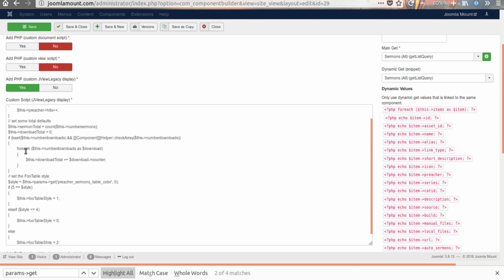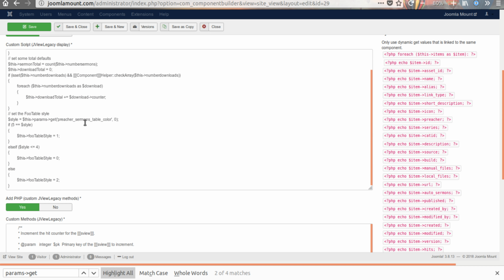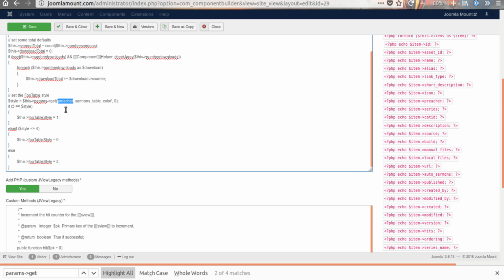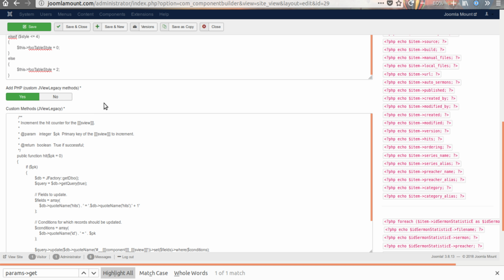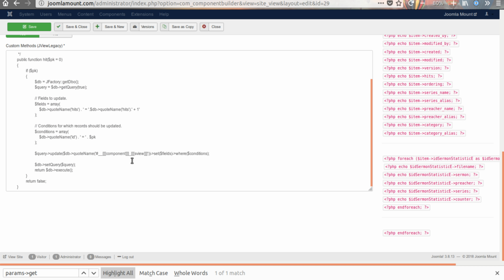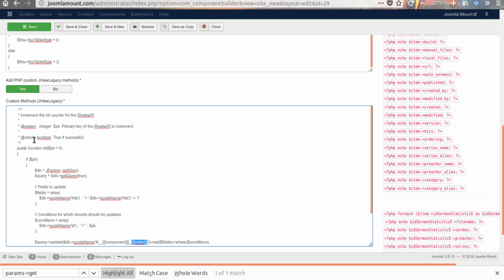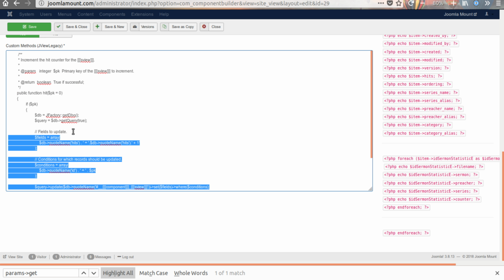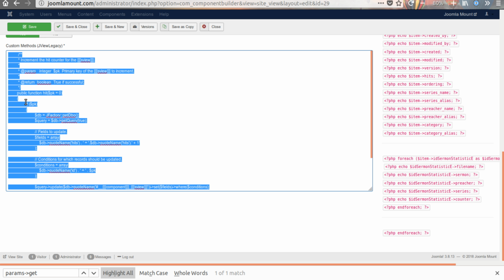Okay, let's see. We have some color settings here. This should also be changed to all. So we're just checking for these params, right? So we can update everything correctly. Now this is for hits. We're not going to need the hits area because we're not targeting a preacher. So I'm going to take this out. We don't need this.